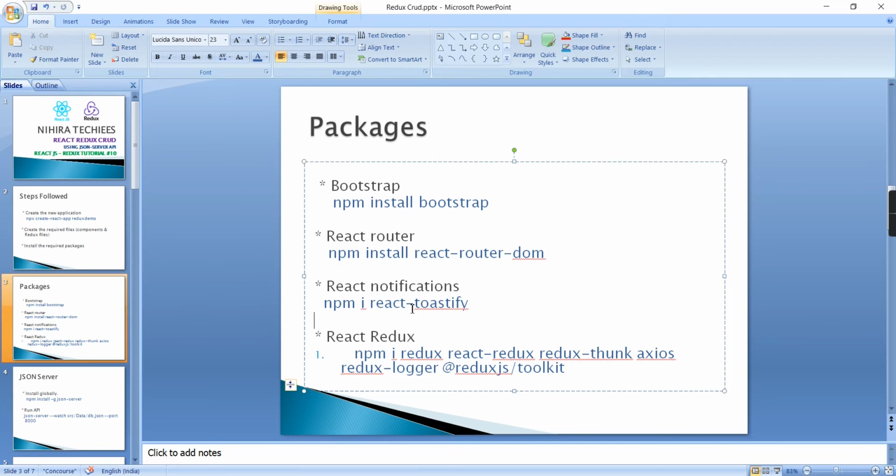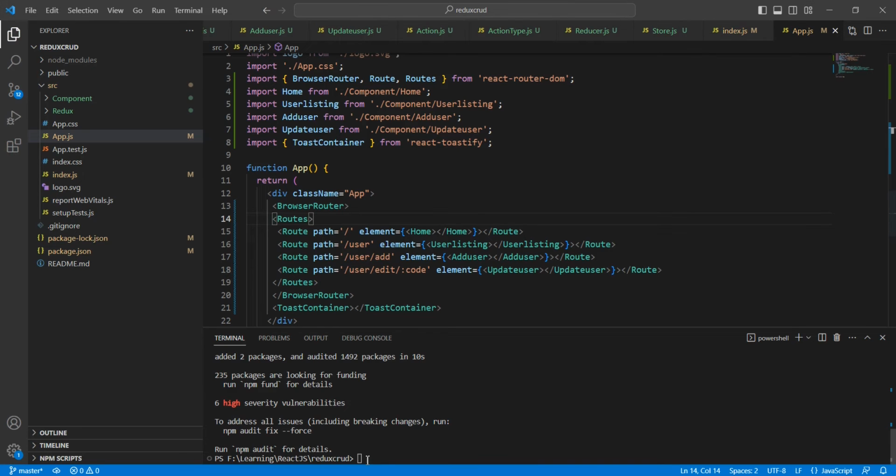Okay. So now we have installed this React notifications, and also we have done the required configurations. Okay. And the final one is React Redux. It contains a lot of items. Okay. The Redux package, then React Redux, redux-thunk, axios, redux-logger, and redux.js toolkit. We can copy and install everything in a single shot. And let me tell you some details about these packages.